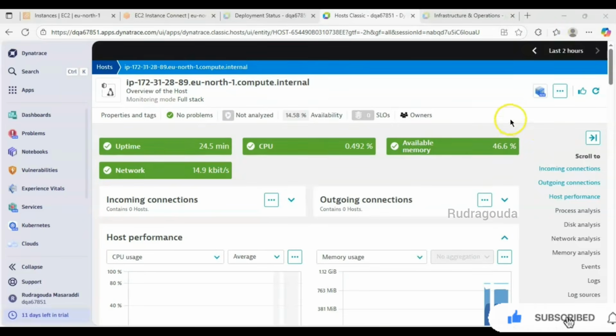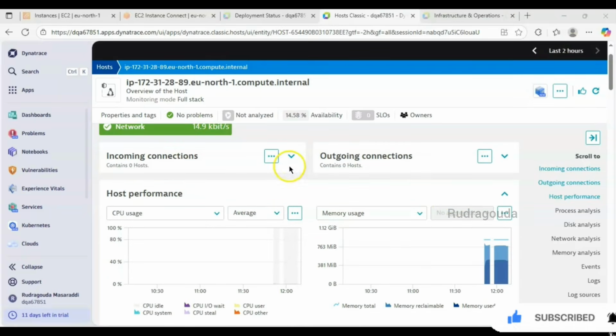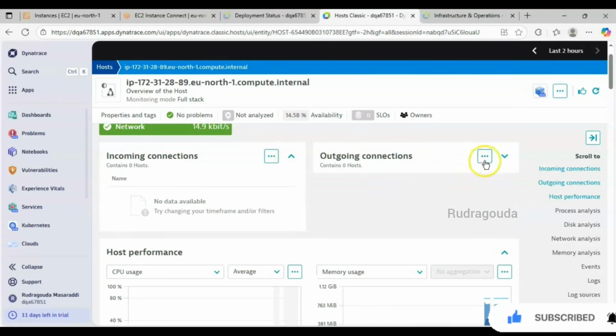Okay, right? Let me come down and explain the other options as well. First one is uptime. It is going to give the uptime of a server. For example, here it is 24 minutes. And of course, you will also get CPU usage information, available memory information, and network as well. If I scroll down, you will get the incoming connection and outgoing connection for this particular server. Right now, there is no application hosted on this particular server and there is no incoming or outgoing connection. So it is completely empty.